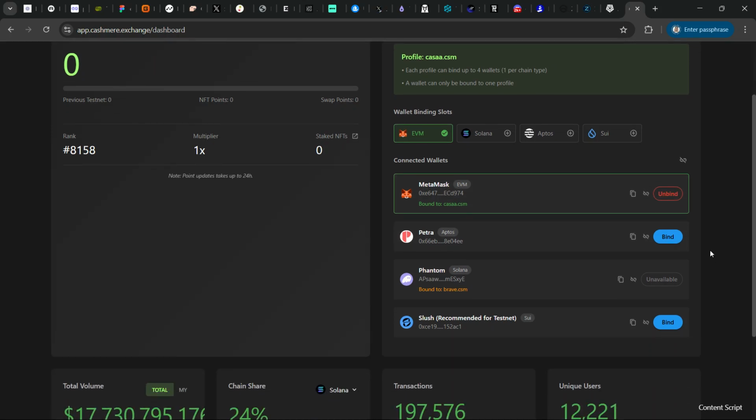Now, the reason why it's important for you to bind those wallets is that if you bind them, it should help you when you come back here. It will not be asking you to add those wallets again because they're already bound. So let me bind these wallets.